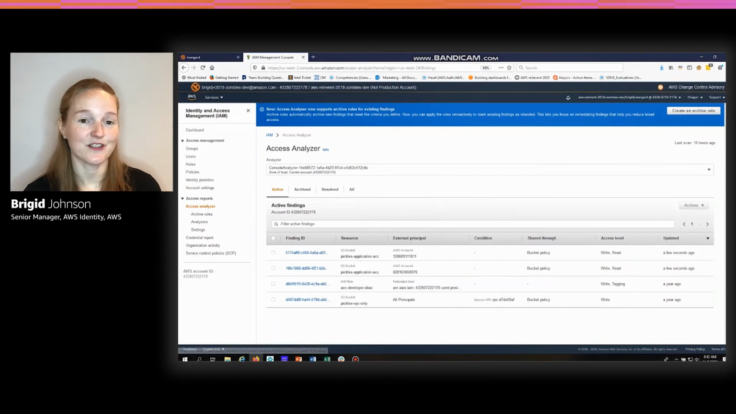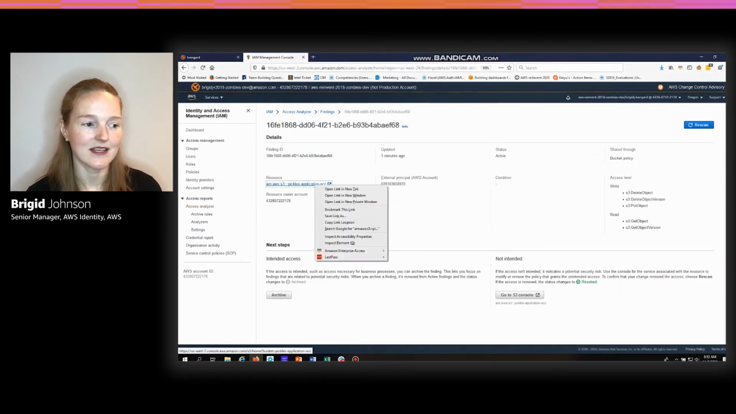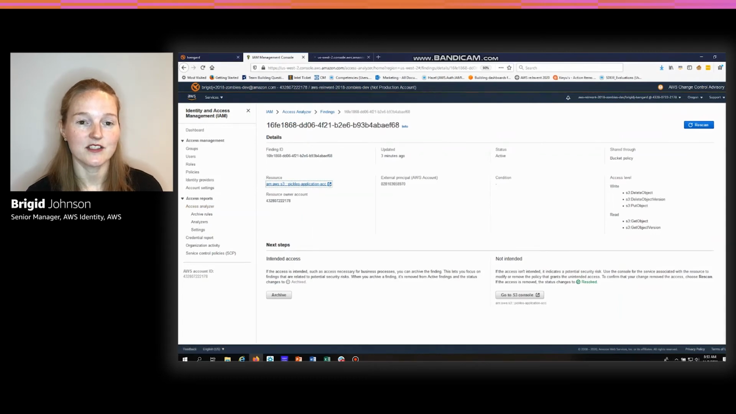I'm in the Access Analyzer console. It's in IAM. You can see my findings, my active findings, which are here. There are 2 for the Pickles application ACC bucket. The account that starts with a 0, I did not intend, so I clicked into that. Now I want to go remediate it, so I click on the link.